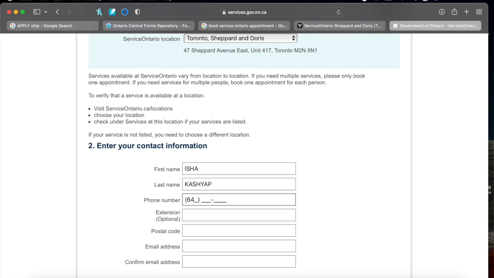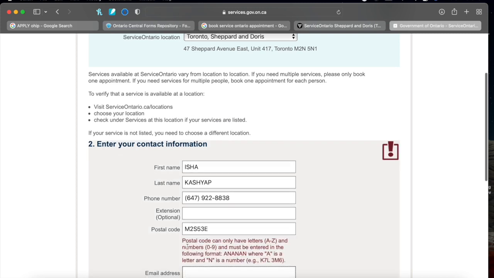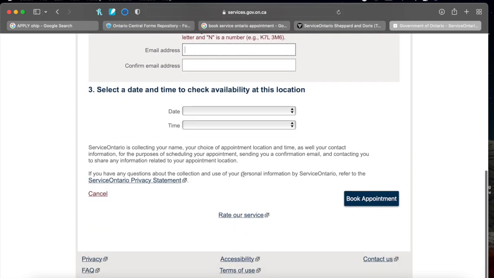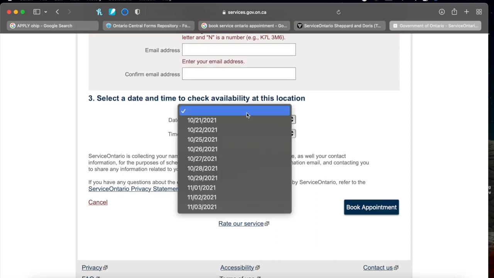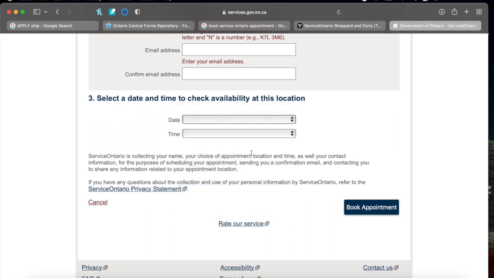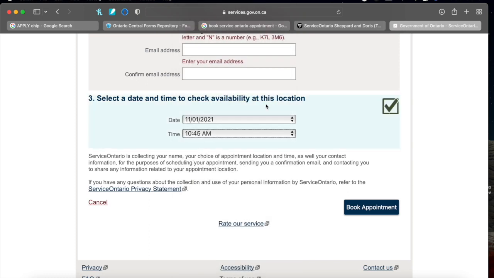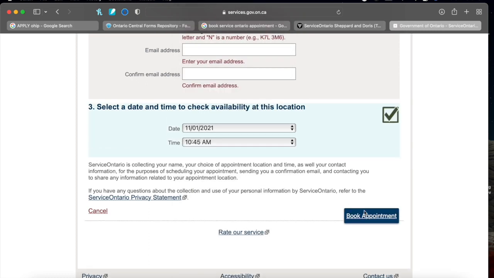and then extension is optional, of course, and the postal code, your email address. Make sure you put in the right email address because you are going to get the appointment confirmation on your email, right? And then the time and date you want to book your appointment. So if you're going to book your appointment like 2-3 days prior, it's really good, so you can choose any date, or you will see more preference in timing, right? So you can choose any timing and book the appointment.